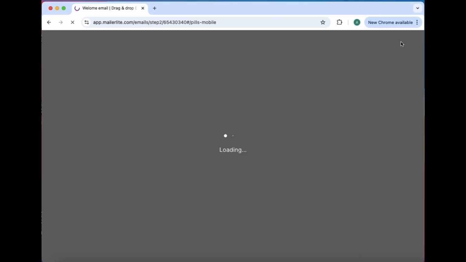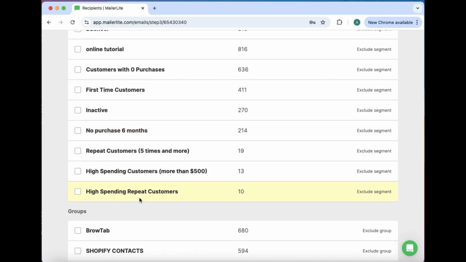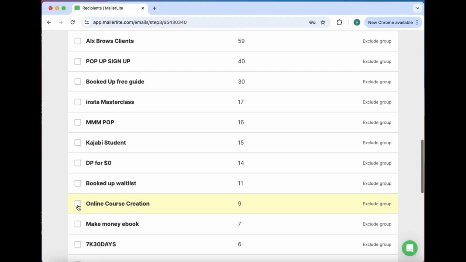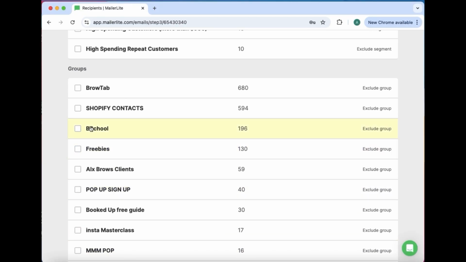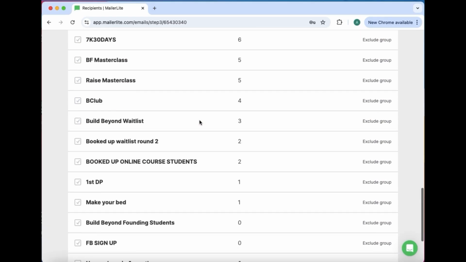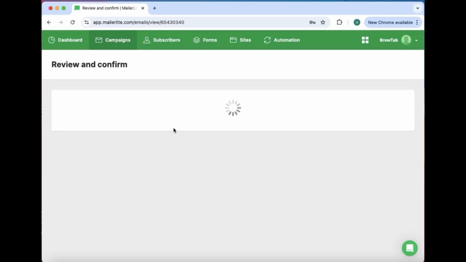And then from here, you are going to be able to schedule it and send it to your list. Okay, so recipients is who it's going to. If you are just starting out, you probably only have a few subscribers on here, and you may not have all of these different breakdowns of groups. But if you do, you can choose which group you want to send it to, or you can send it to all your subscribers. So let's say I'm just going to send it to all active subscribers, and then go to the bottom and hit review and confirm. And then from here is where we actually get to schedule the email.